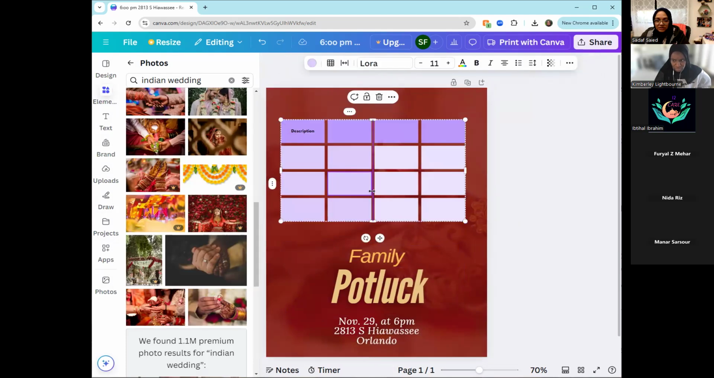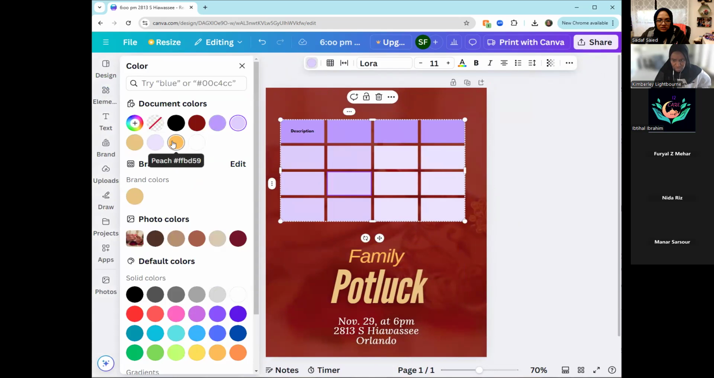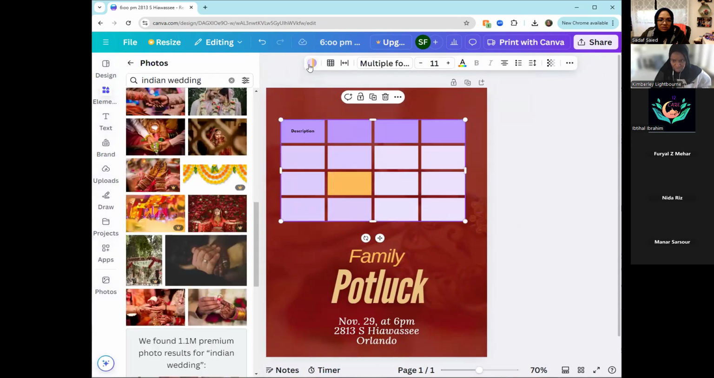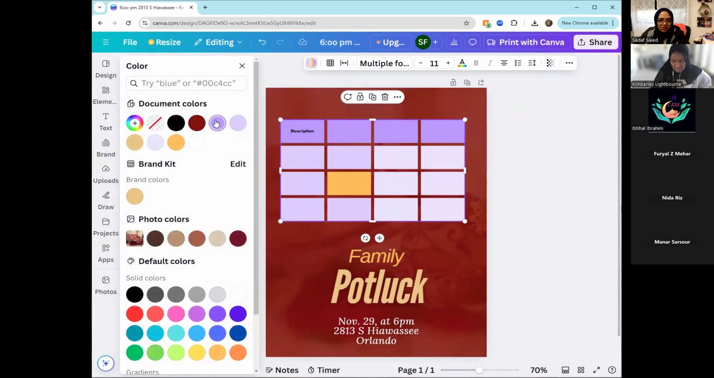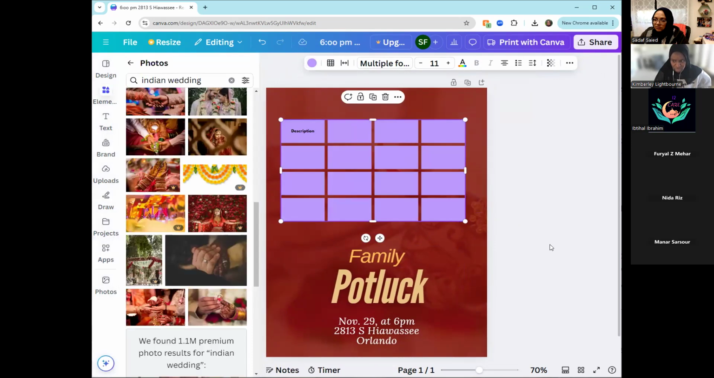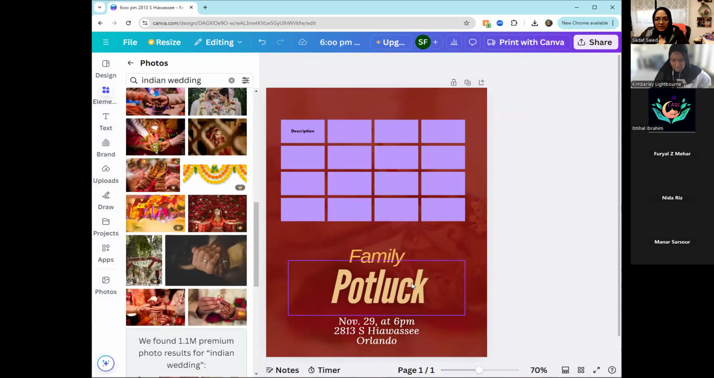For this table, if you want to change the colors, you can. So right here, you can go in here and change the colors of any given cell. You can change the colors of the whole darn table. There's multiple colors on here. You can make them all purple, however you want to do it. Okay.